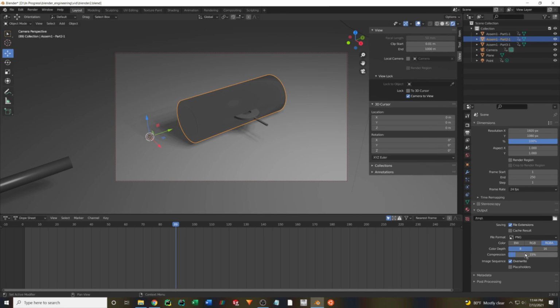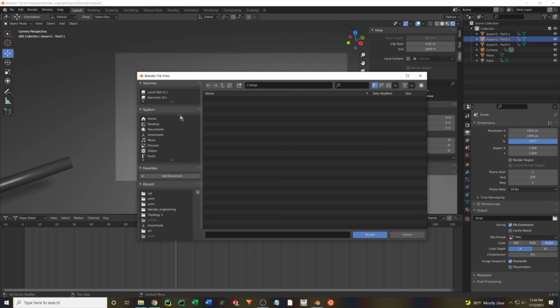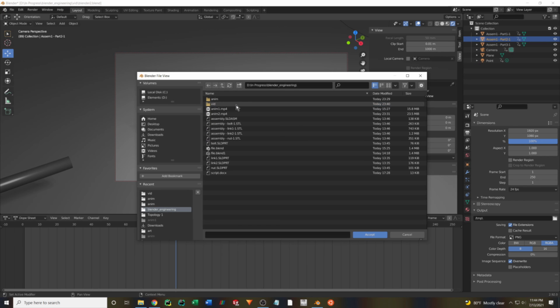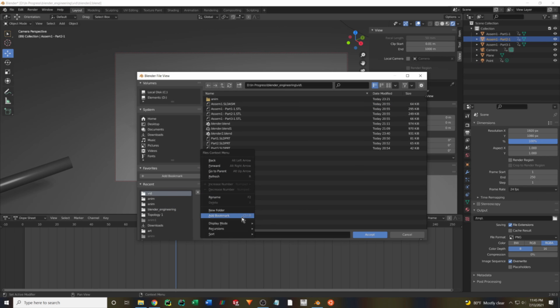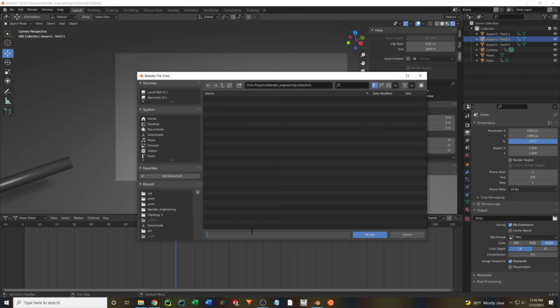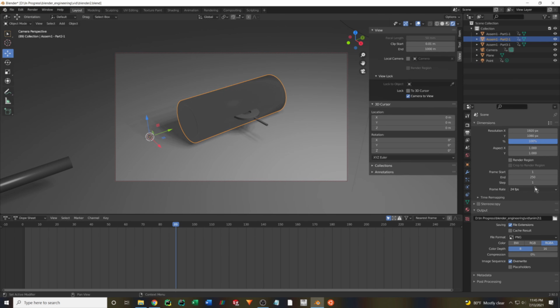One final note is that I like to save my animations as a sequence of images. For some reason, this seems much more stable and Blender doesn't crash as often when I use this approach. And that is it, just render the animation.